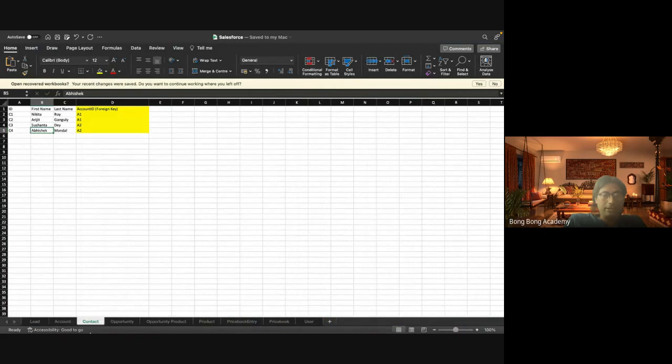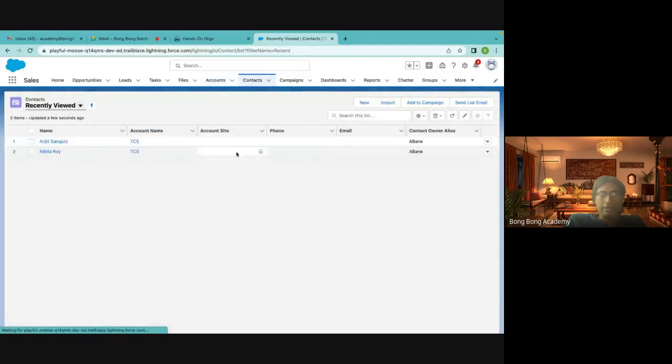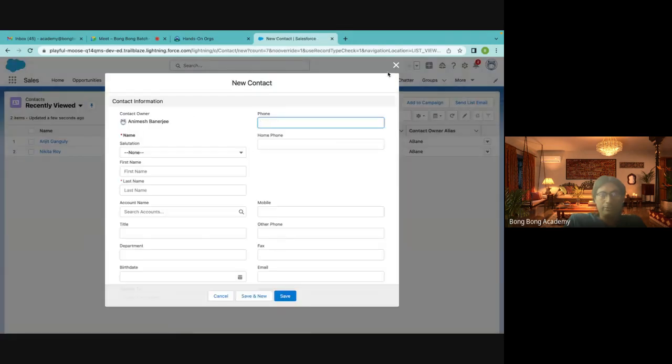Right? How can I do that? I can directly create from here. I can also directly create it from the contact tab. You can create it from here. You can create it from here. Same, no difference. So Sushanto De. Here I will search for CTS. You see, CTS has already come. Save.